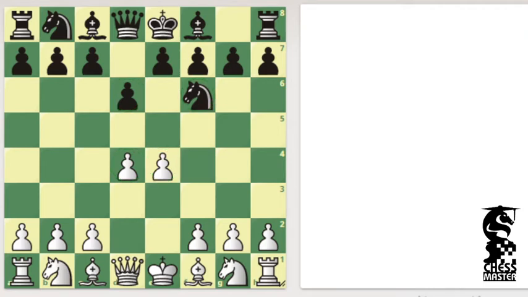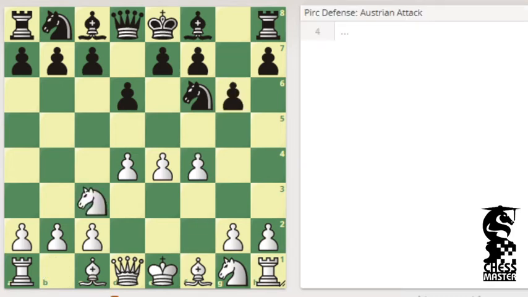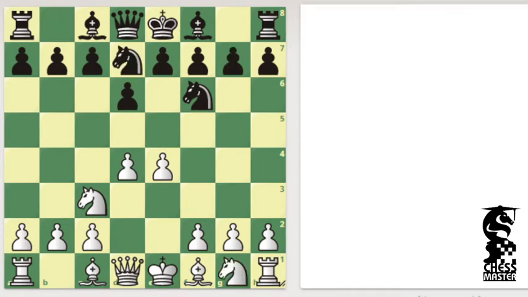Under this Pirc defense we have a few variations, so let's just look at them roughly first. Under the Pirc defense we have this Austrian attack with the position like this. We have a classical variation with this position. You can just have a look, this is just for an opening. And we have a Lion variation under this Pirc defense. This is how the position looks for the Lion variation.